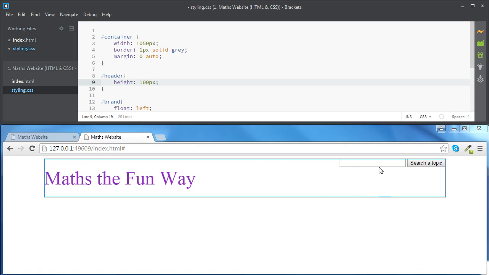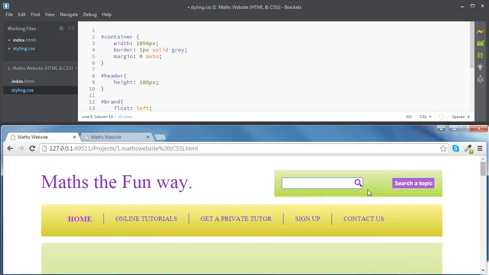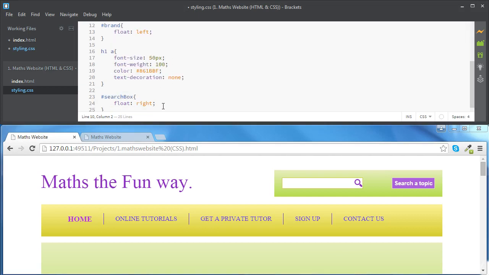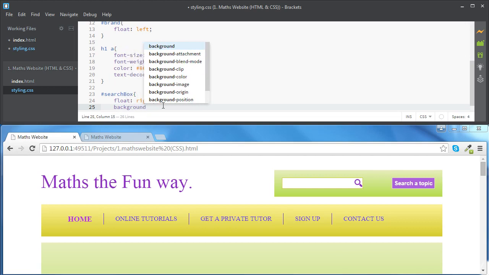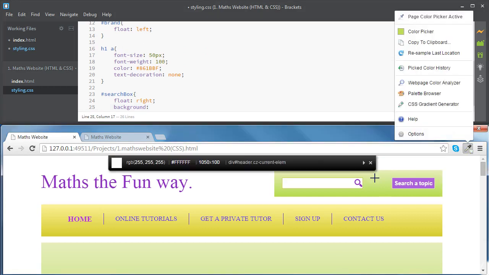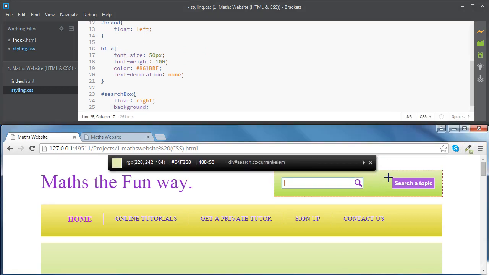Now let's continue styling our search box and give it a background color. We can see here that we've got some gradient there, so we're going to use the property background, not background color. We're going to use a couple of colors here, starting with the top color. Let's use our ColorZilla to select that. So let's go for this one.